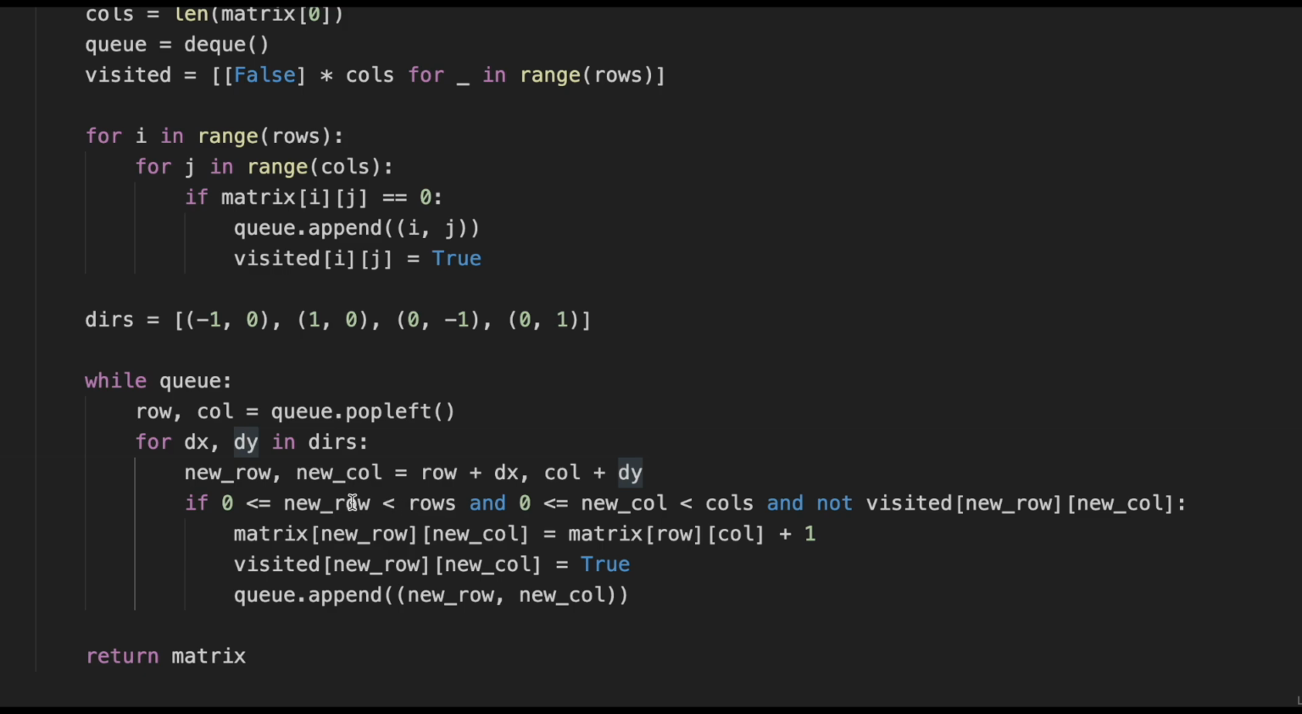And for each case, we are checking our new row and the new column. The first thing that we are checking, it should not go beyond the boundaries of the matrix. So for the new row, it should be more than or equal to 0, and it should be less than the size of the row. The same for the column, it should be more than or equal to 0 and less than the size of the column. And the next one, we are checking that if we haven't visited that new row and the new column, right? So what we do in that case? In that case, we are setting the value for that new row and the new column to whatever the value of the row and the column is, plus 1.